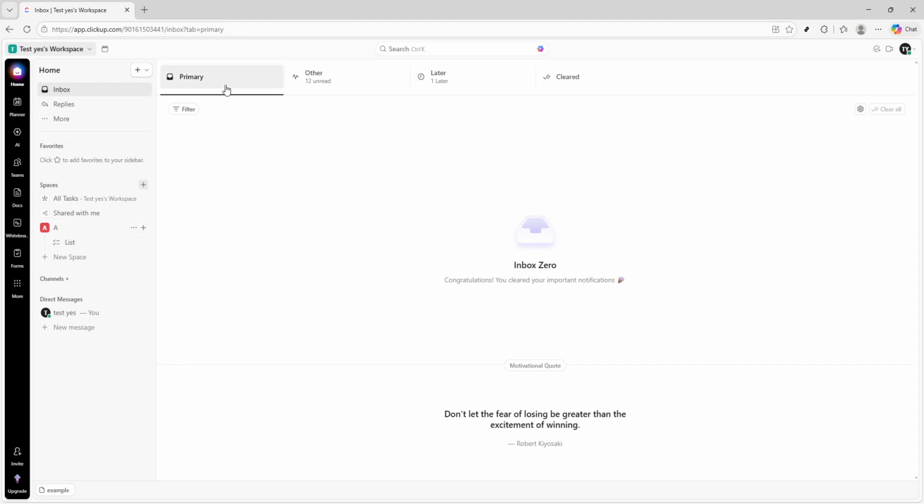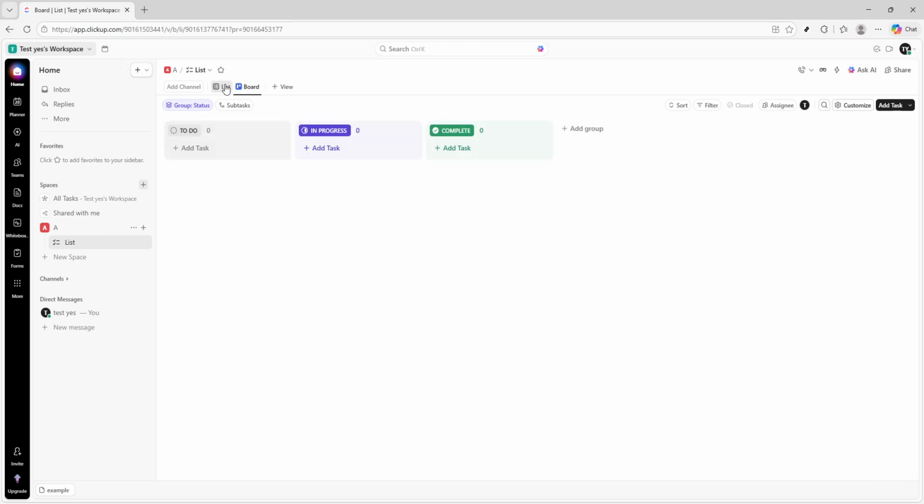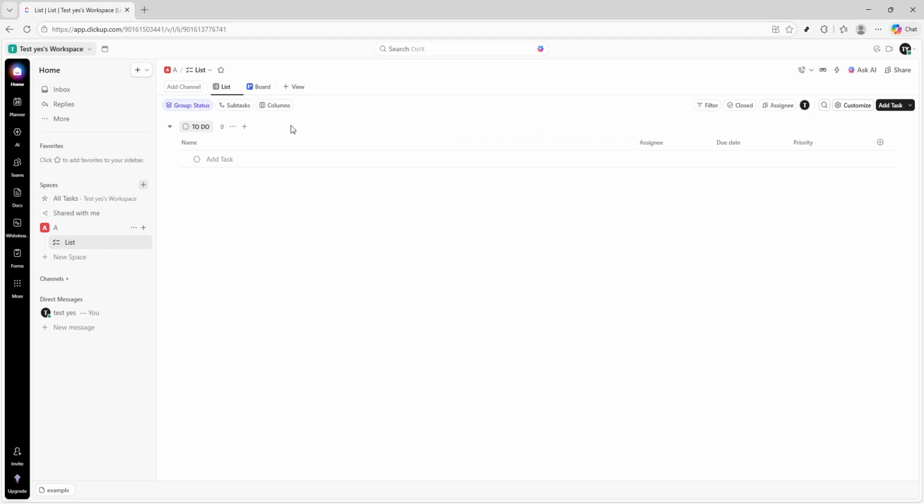If you're already in List view, you're good to go. If not, clicking it will switch you over. List view is perfect for client tracking because it lays out tasks in a simple, scannable format with columns and statuses. Now create a new list by typing the name Active Clients.